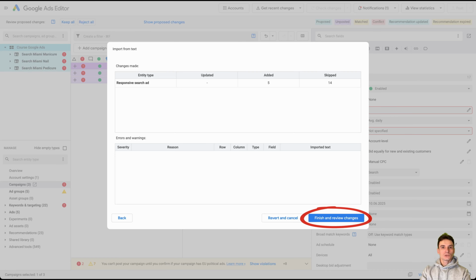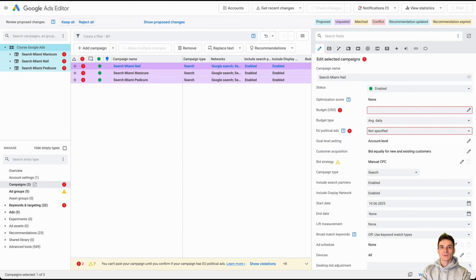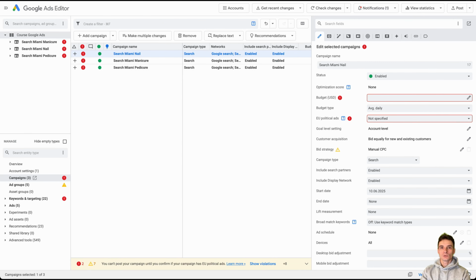We click Finish and Review Changes, and then immediately keep all. After this import, it only added ads, nothing else. The campaign and ad group columns were needed only so the editor would know exactly which campaign and which ad group each ad belongs to. Let me show you how everything is structured here.